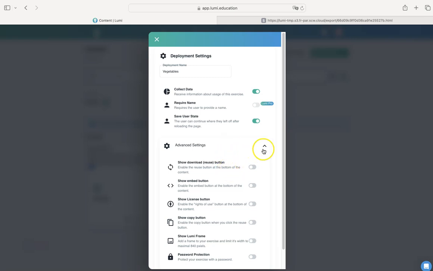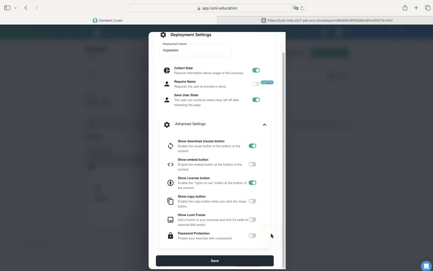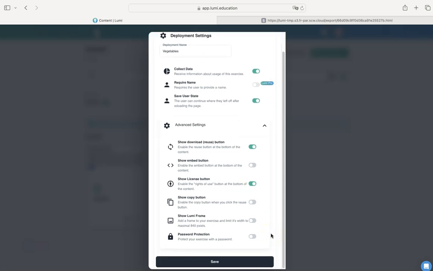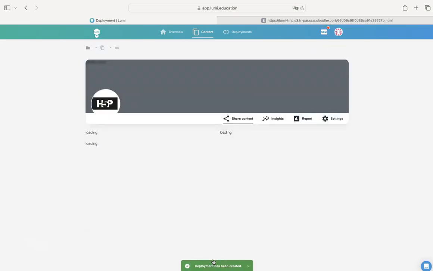In advanced settings, you have options like show download or reuse button, if you want to give the users an option to repurpose. Show license button, it's always a good idea. And if you want to protect this particular activity with a password, you can enable it and provide a password. As of now, I'm not doing it. So I enabled collect data, save user state, show download, and show license button. Then I'll click on save.